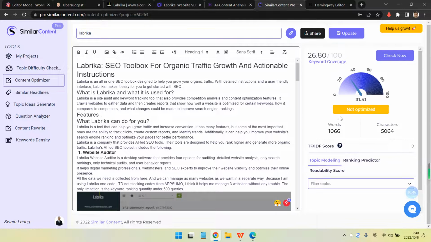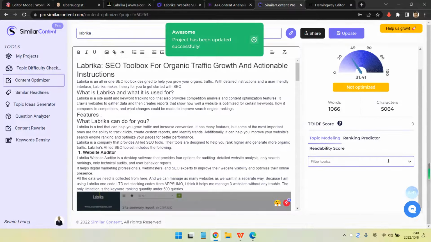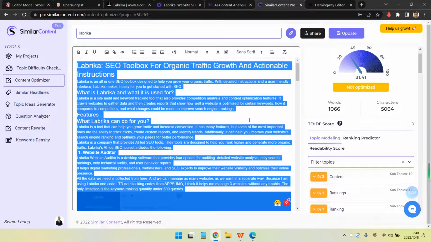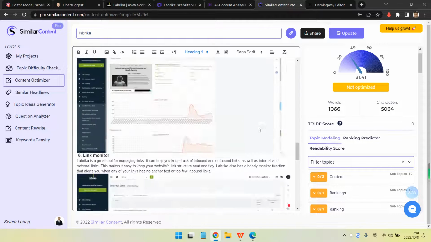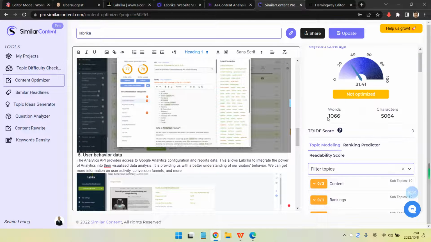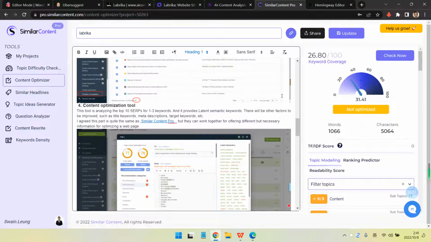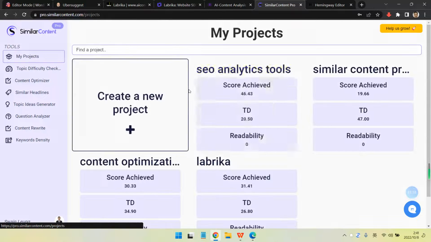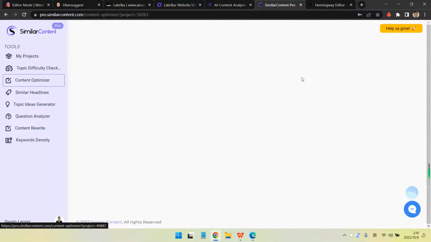I think this time there's a little bug here. I may need to check now. Maybe it happens because of this kind of tools, it just happened. Maybe I should try again.